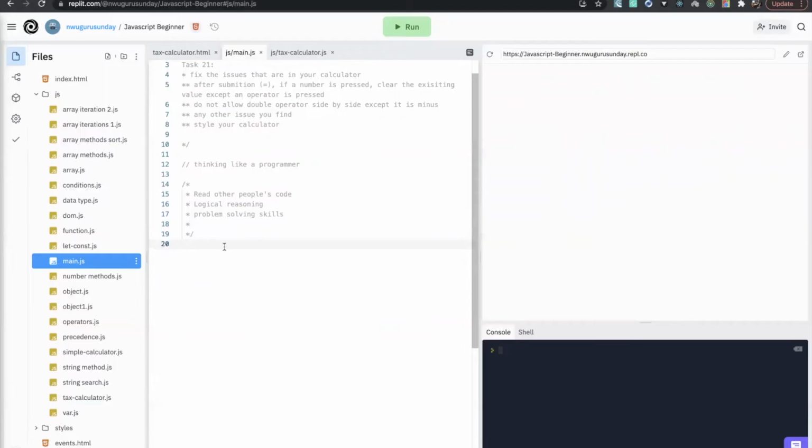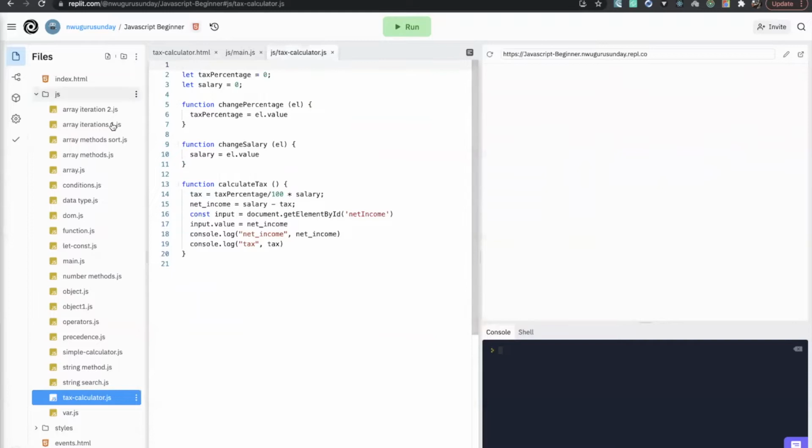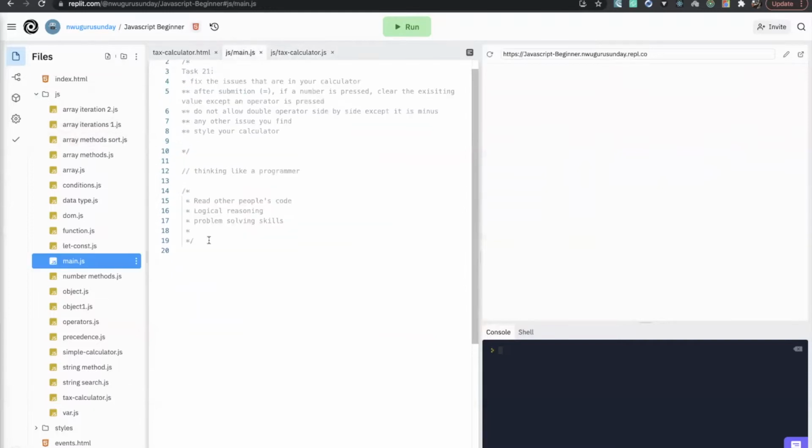Let us work on the bouncing ball that I just added here, and let's use it to test out our thinking process when you are developing something or when you are trying to solve a problem. So let's do a bouncing ball.